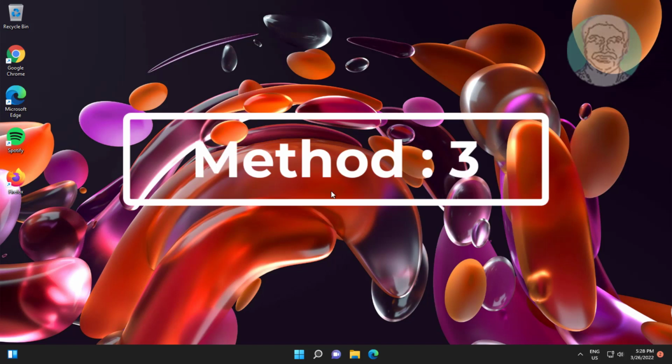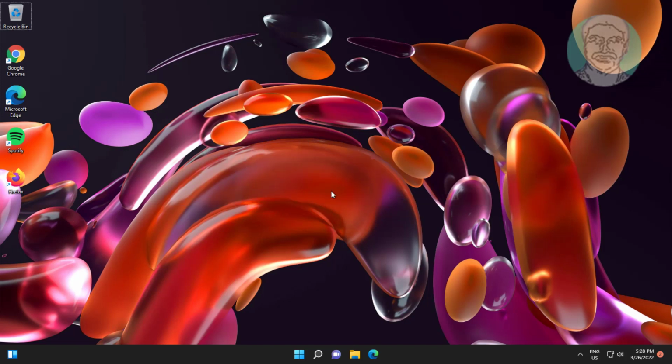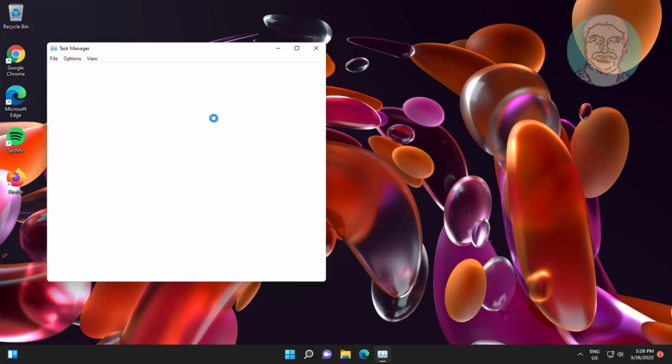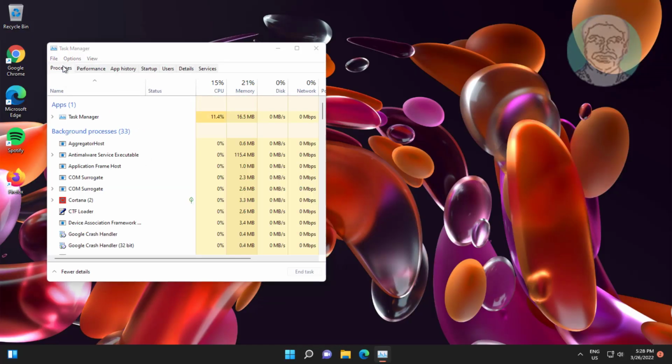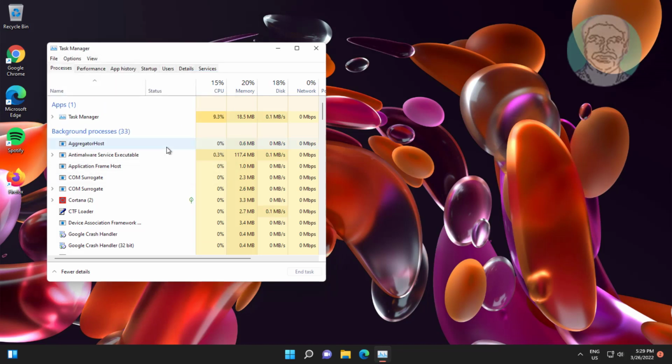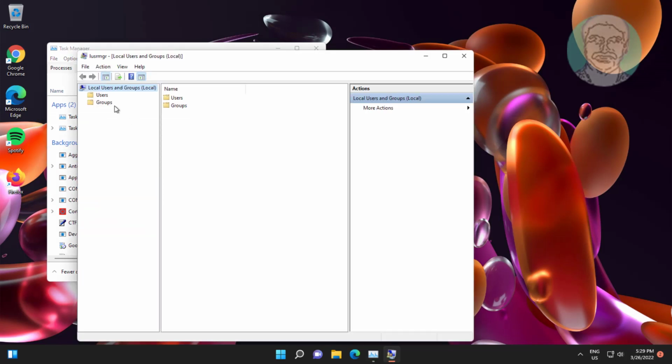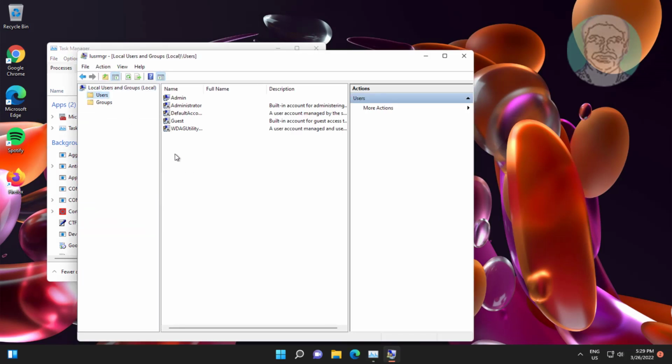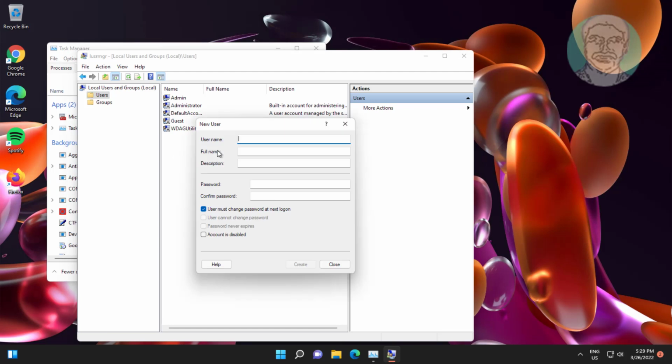Third method is press Ctrl, Alt, and Delete keys, click Task Manager. Type lusrmgr.msc, check Create this task with administrative privileges. Create new user with administrator privileges.